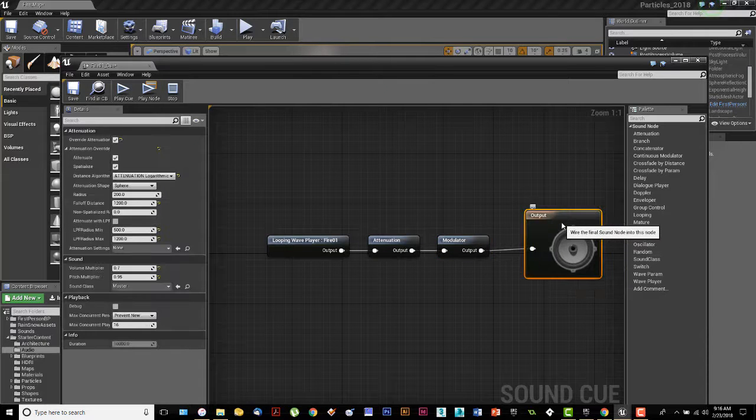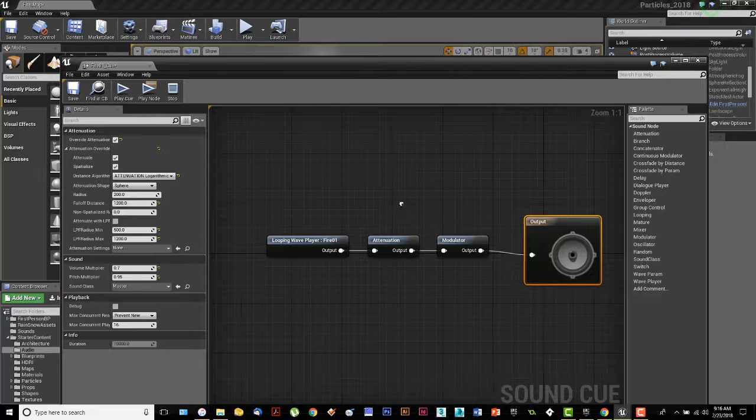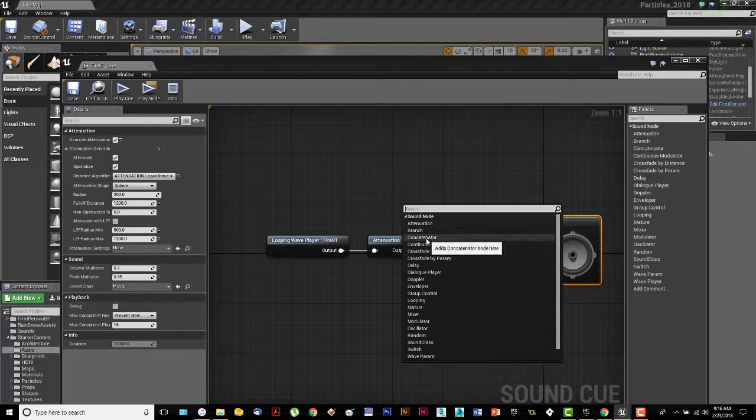But you do have the ability to do all kinds of things. When you look at the stuff that is in here, the concatenator will allow me to do sounds in an order. I can say I want a certain sequence of sounds. I can do it that way. I have a continuous modulator, crossfade by distance. So what I can do is set up a sound cue in a world, and I can say, look, it's made up of 2 sounds.